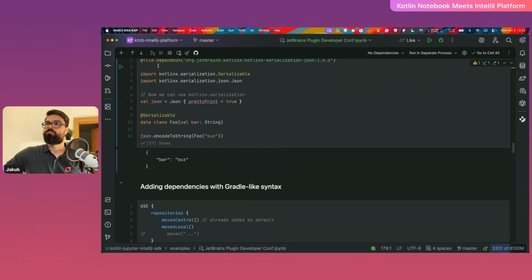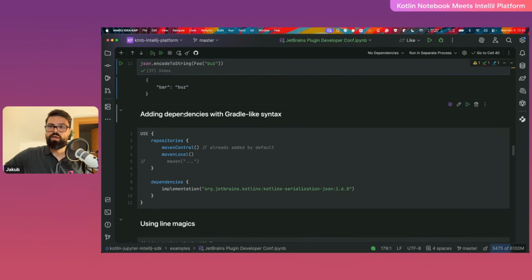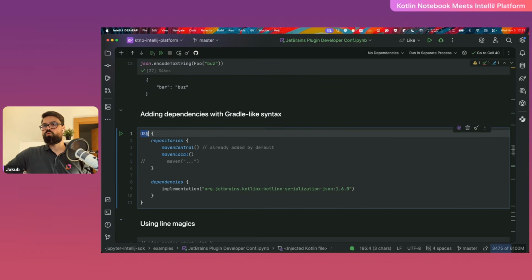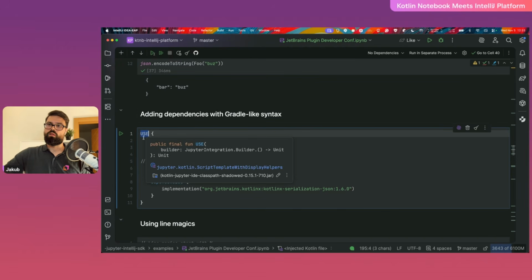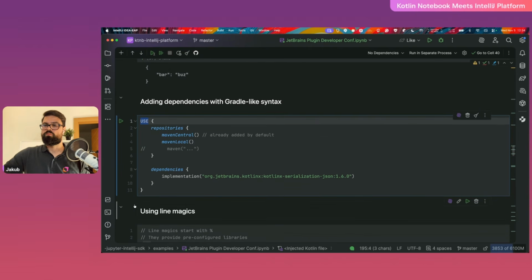Next to this file depends on syntax, we can use a Gradle-like syntax. So here we have the use helper function, in which we can still define repositories and dependencies that we know from Gradle. So this is pretty useful for folks already working with plugin development, because this is how you can get some dependencies you are already using in your code into this playground.